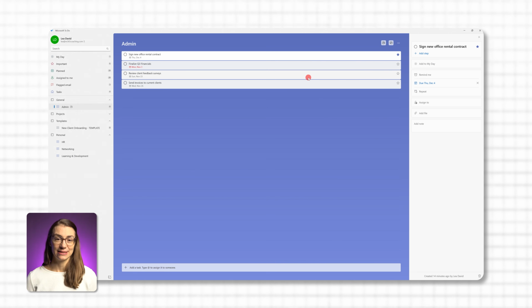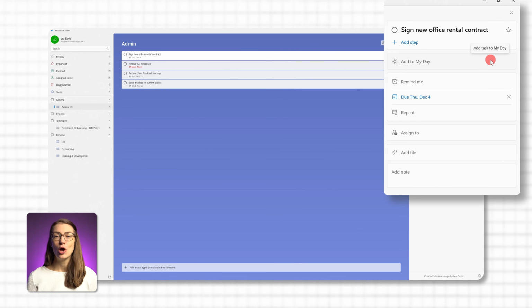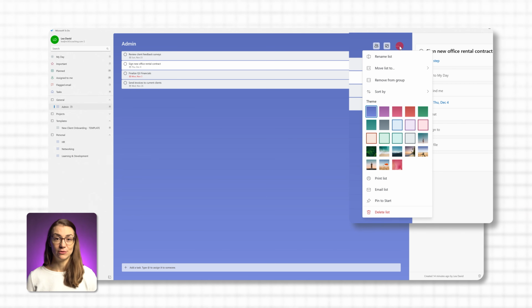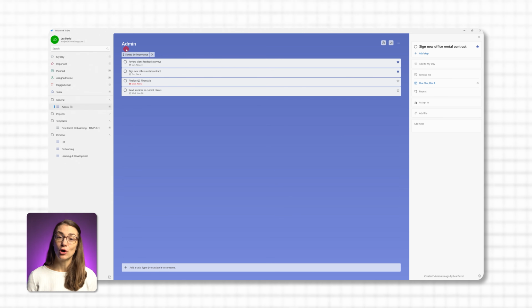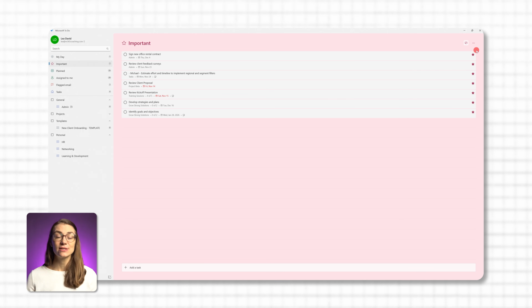When you're looking at a task, right-click on it and choose Mark as Important, or click the little star icon on the right of the task such that it becomes filled out. Now, there are two main ways to work with your important tasks. First, bring those important items to the top of your list by clicking on the three-dot menu in the upper right corner of your list and choosing Sort by Importance. You can also use the Important Smart List in your sidebar, which automatically gathers all tasks you've flagged as important.